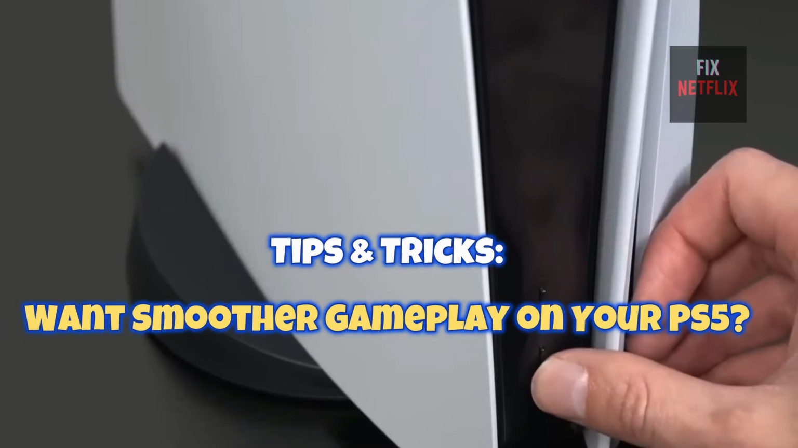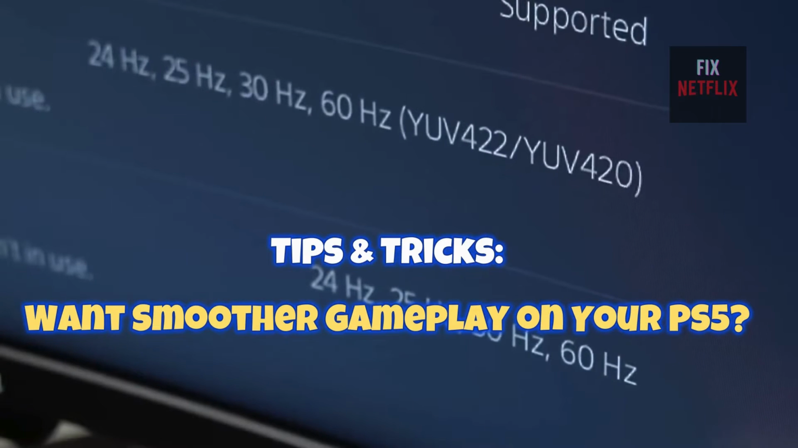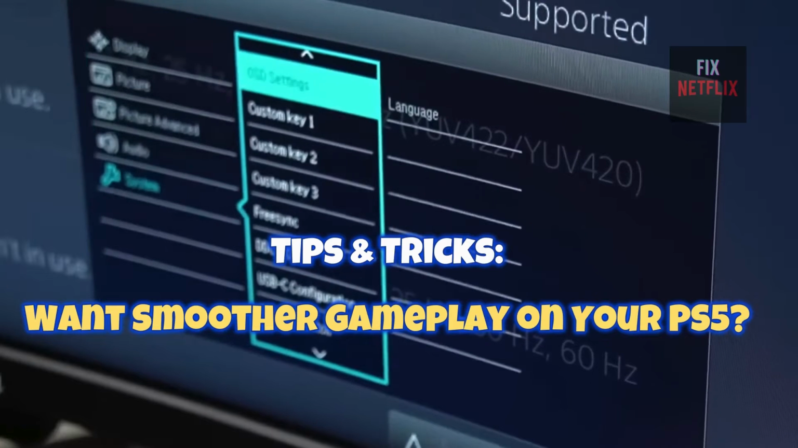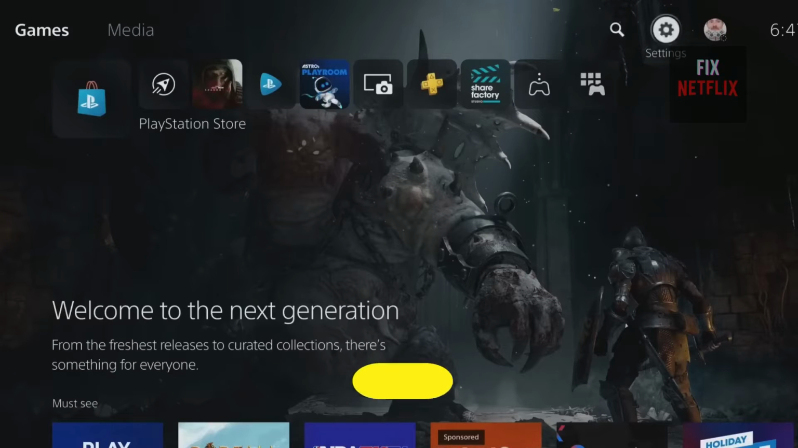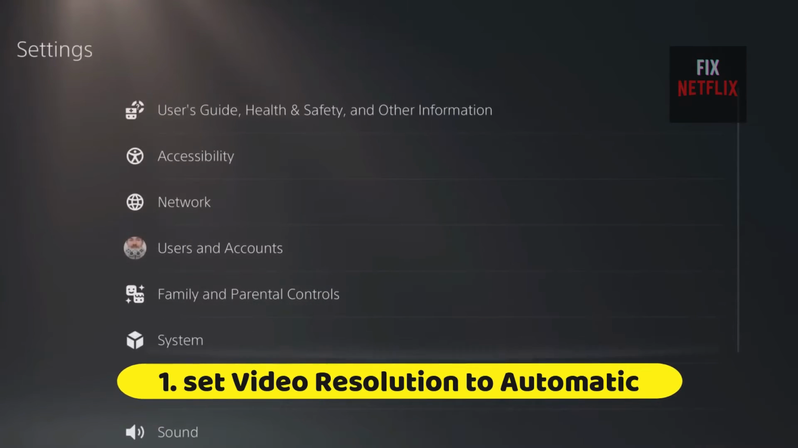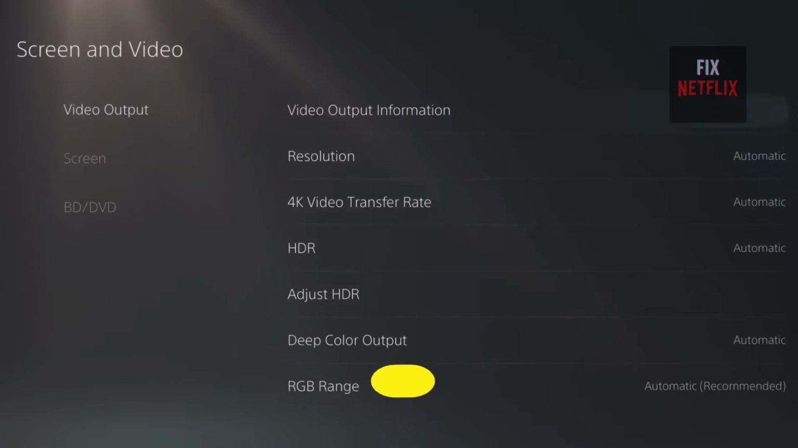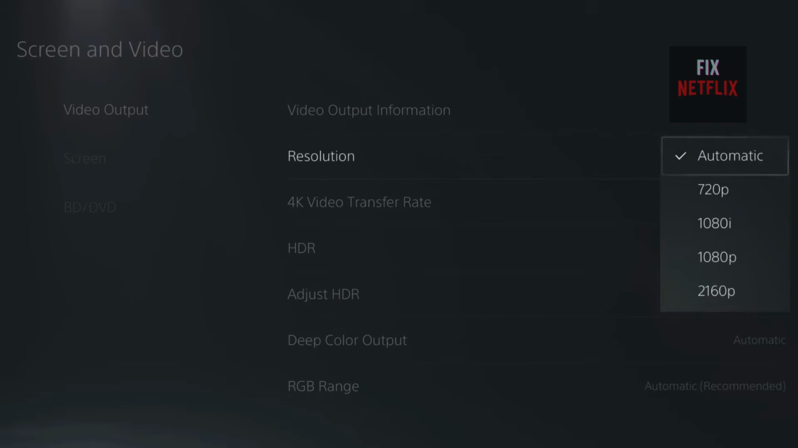Want smoother gameplay on your PS5? Here's how to enable refresh rate 120 times per second in just a few steps. Step 1. Go to Settings, then Screen and Video. Select Video Output Settings and set video resolution to automatic.